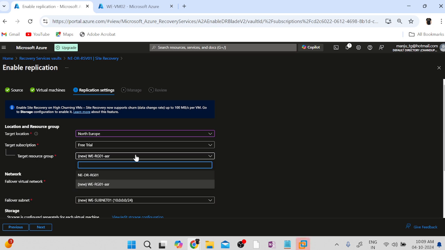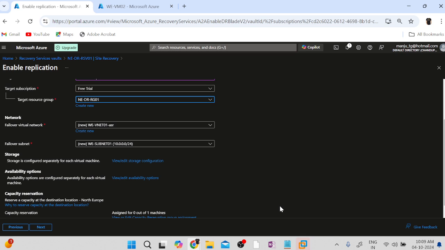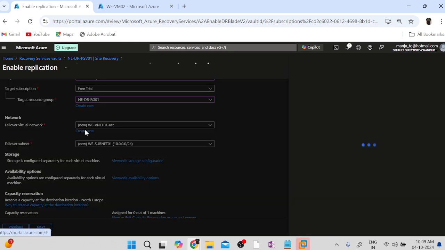And here, the target resource group I've already created. To create the recovery services part, I've created a recovery resource group as well. That is Northern Europe DRRG01. Select that. And you need to create the failover network also. When you fail over the virtual machines from Western Europe to Northern Europe, to which VNet those virtual machines go and sit, so that you can enable the required ports and do the DNS changes there. So create a new RSV.